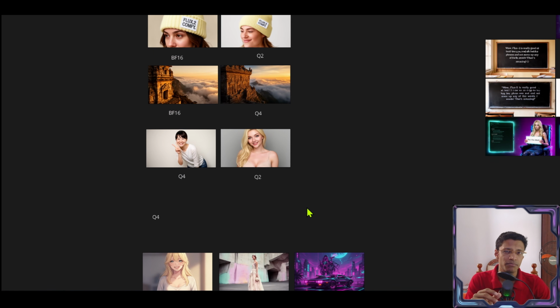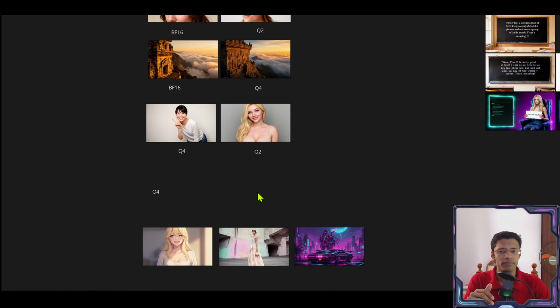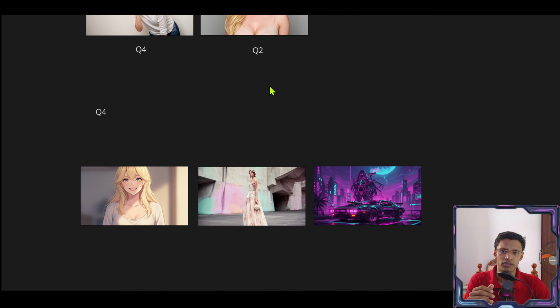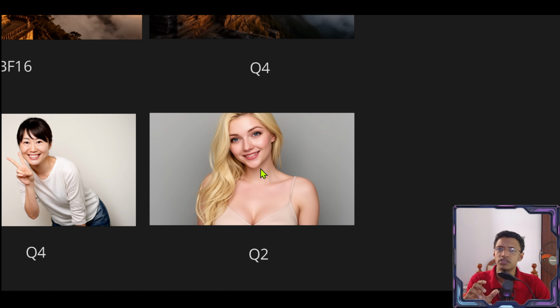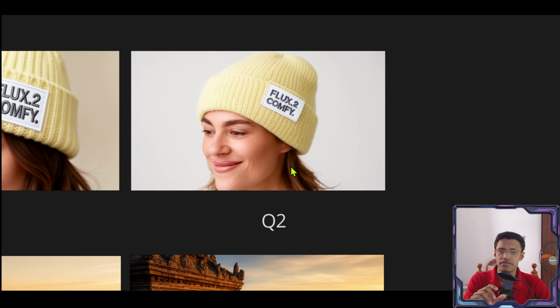So if you have the ability to use the Q4 version, I'm going to recommend starting with Q4. You're going to get better results, but not everyone will be able to run the model, even Q3. In that case, you can always experiment with Q2. You should be able to get some good results even with Q2.